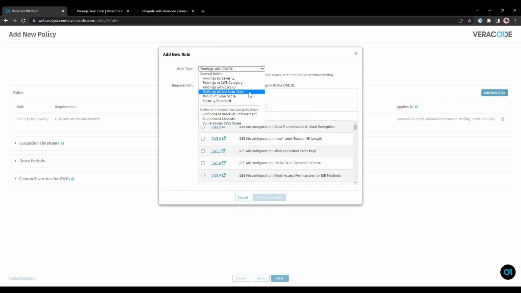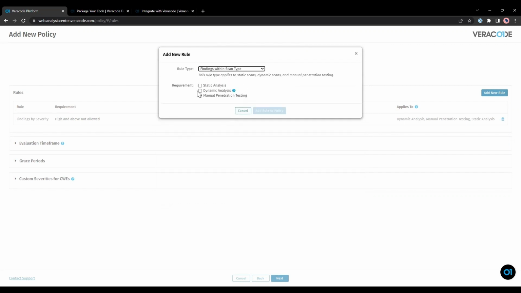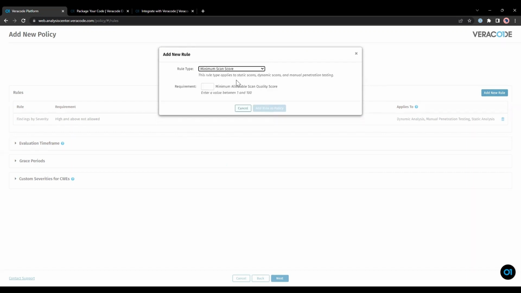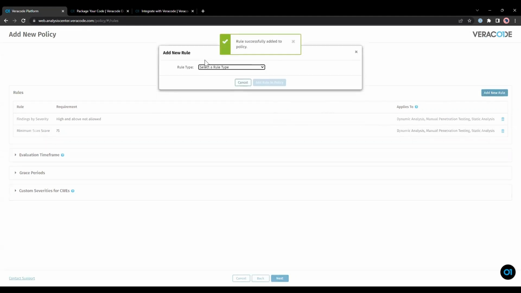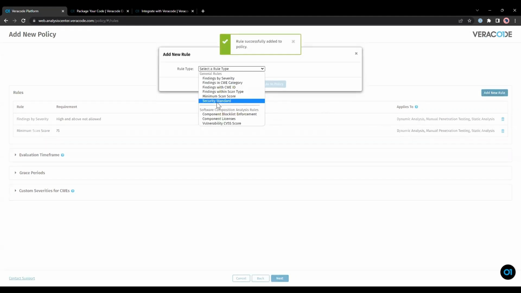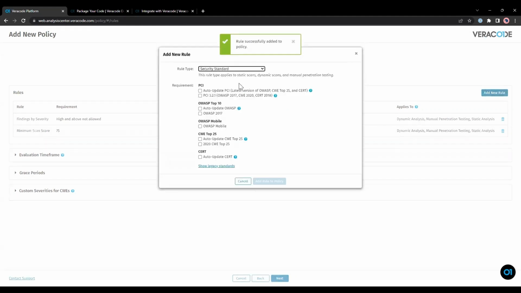We can set the findings by scan types. You can do static, dynamic, or the manual penetration testing. You can set a minimum scan score that you want your application to be at to be able to pass policy. So we could say we want our application to have a scan score of 75 and above to be able to pass. And then you can do our security standards, which Veracode has some built in.